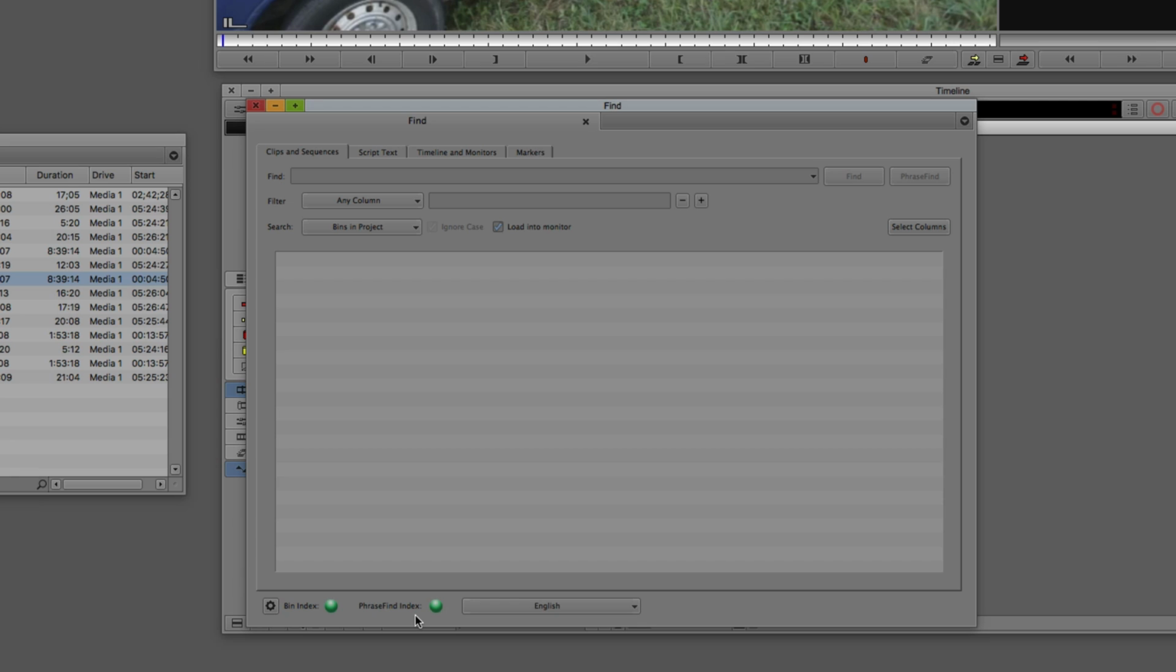Every time you open a project, Media Composer is going to index all of the bins in the project, and it's going to use that indexing for PhraseFind purposes. So you want to make sure that you don't have a partially filled green dot here, which means that indexing is still going on. You want to make sure your indexing is done before you start searching for stuff.